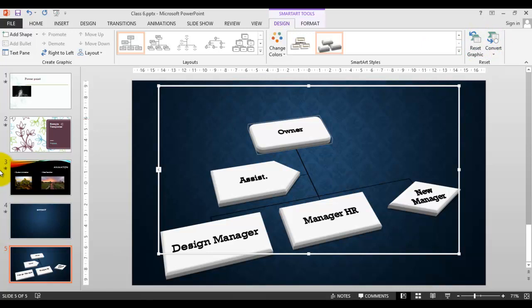And for selecting a smart art style, select your chart and go to design tab. After that smart art tool, there is a smart art style, different smart art styles. You can select that one and immediately it will affect your chart, your presentation. Here comes the end of our chapter.